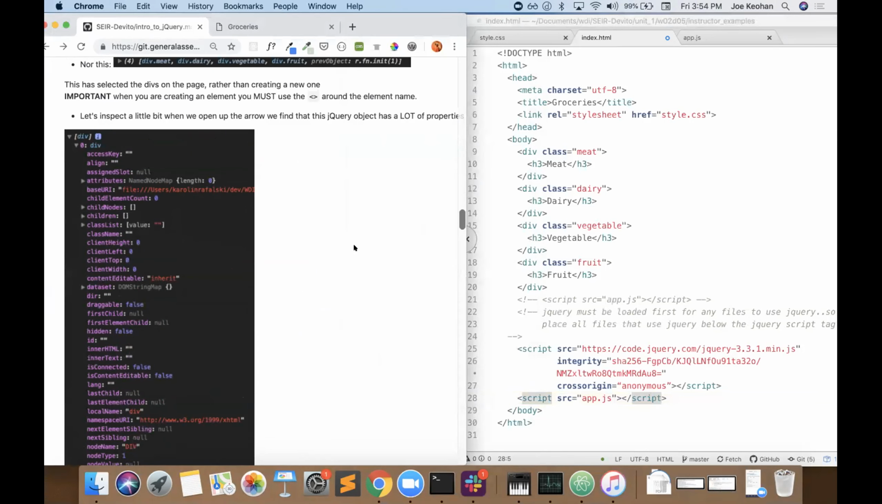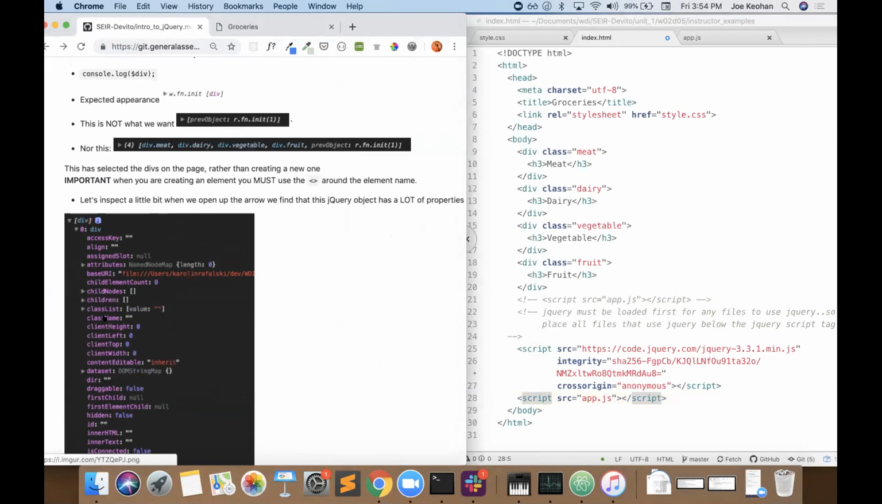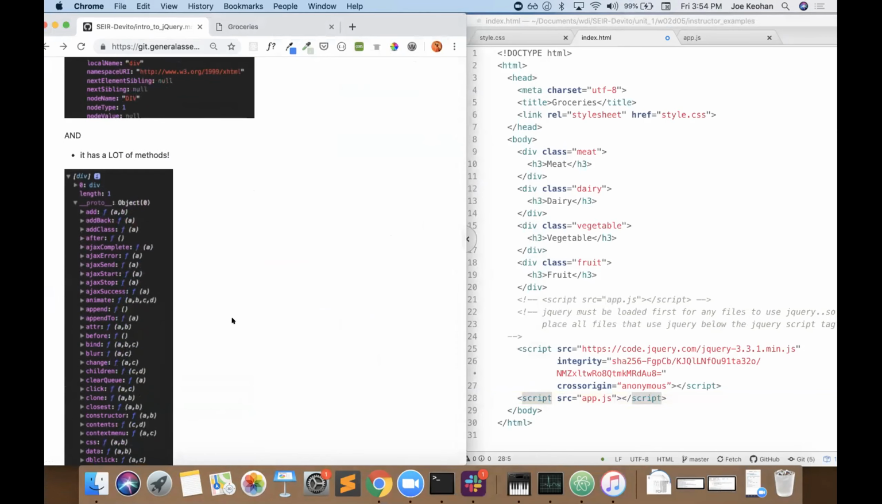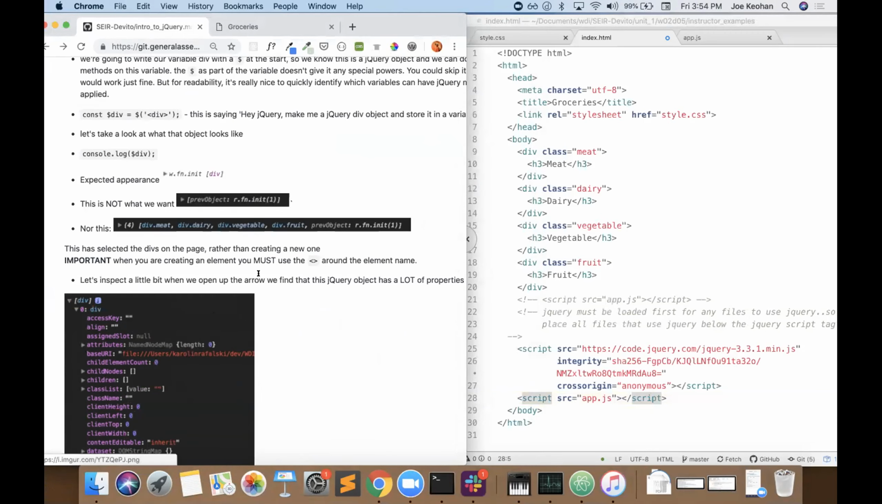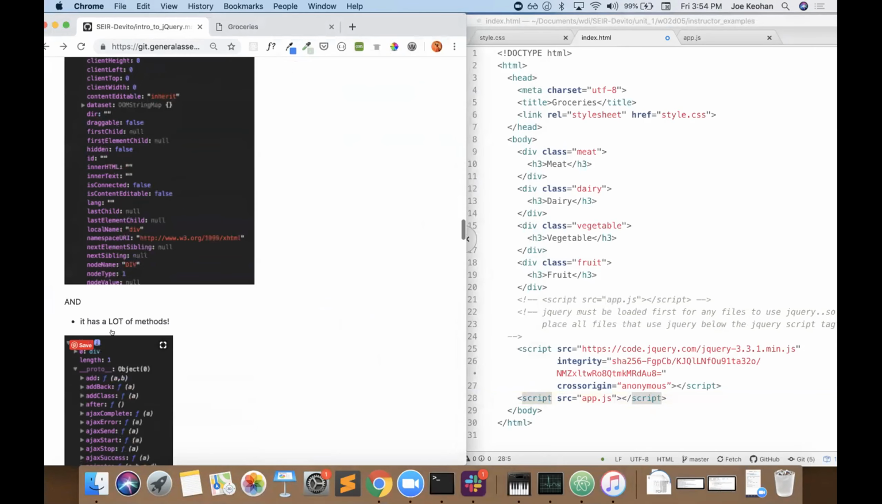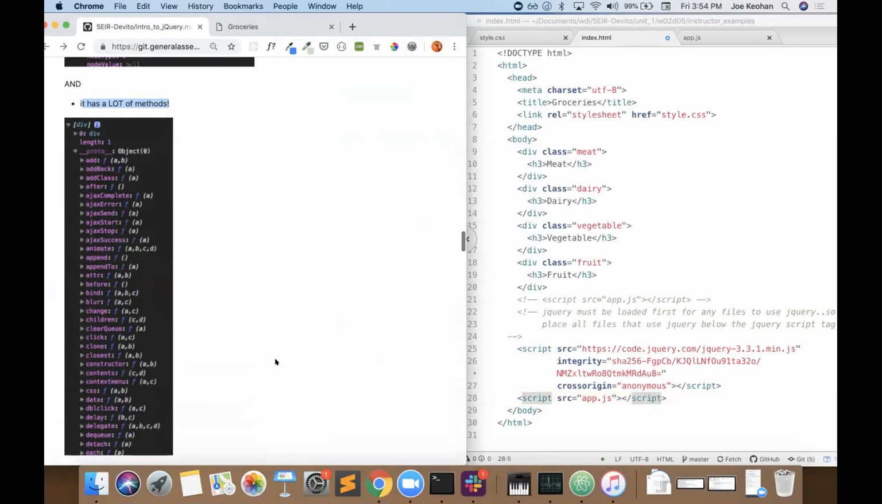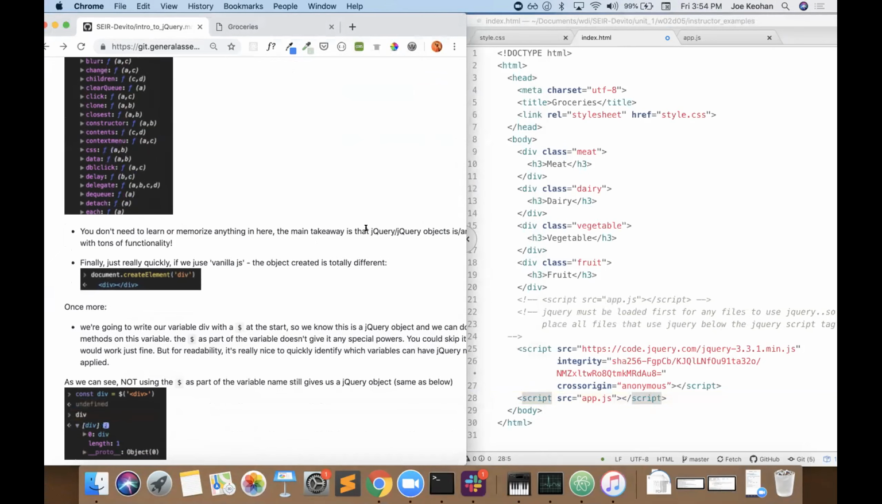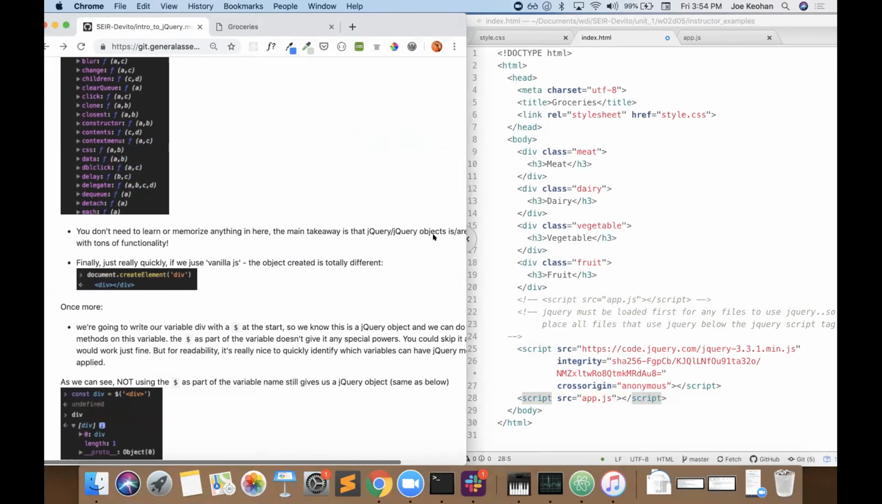Right? So when we inspected, we saw this element. We saw all of these properties and then all of these methods. So the thing that is returned is an object. It's an object because it has lots of properties and lots of methods. You don't have to memorize these either. It's saying here, don't memorize all this stuff.